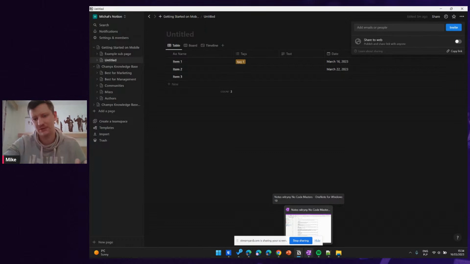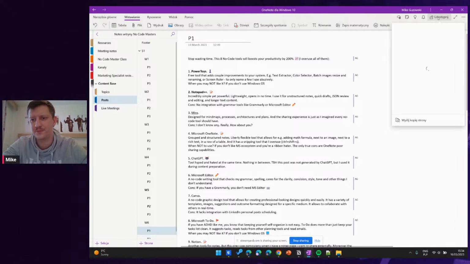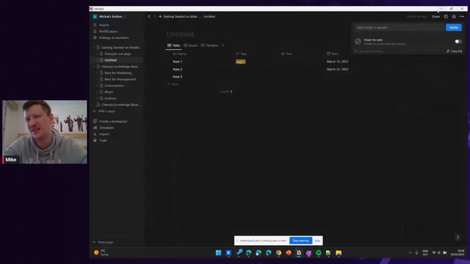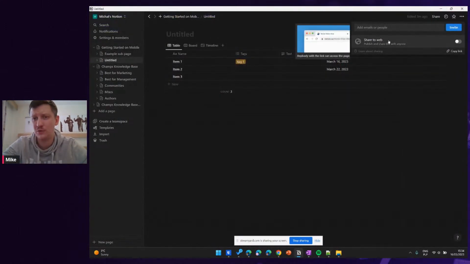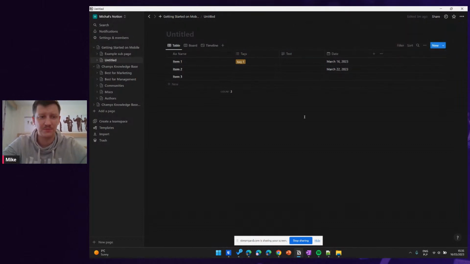OneNote notebook, and the notebook contains different pages and sections. You can send a page copy, but it's not the same as sharing it, of course. So Notion allows you to share the whole page with a simple click. And I showed you 9 tools that really improve my everyday work and increase my productivity.